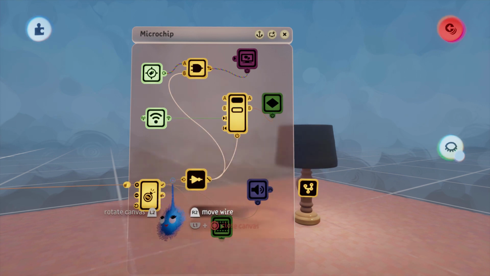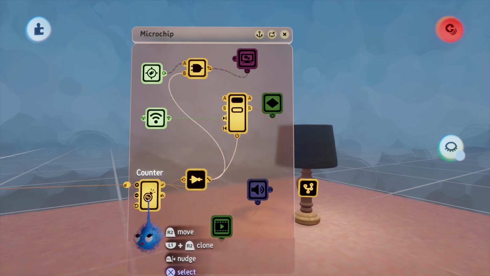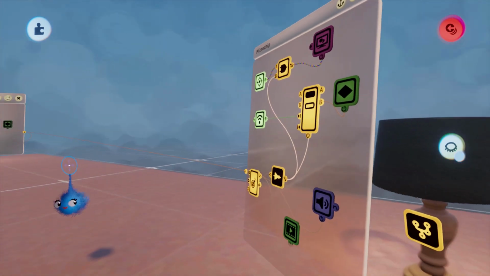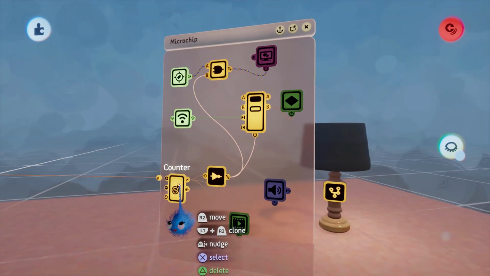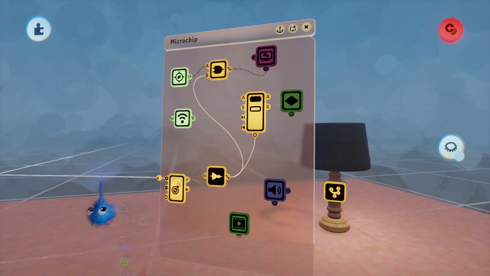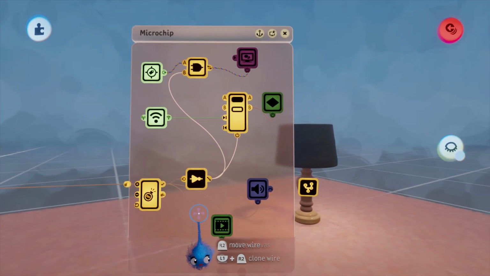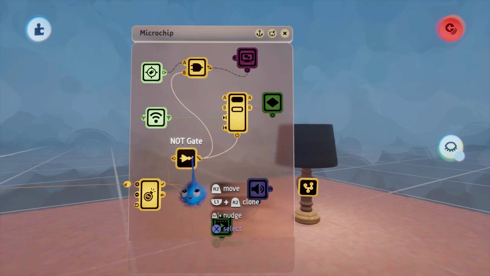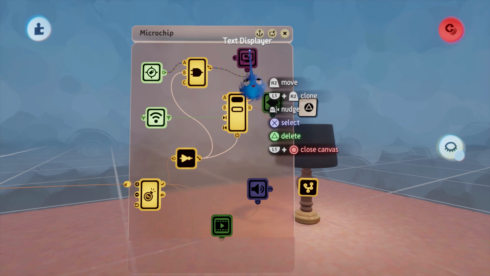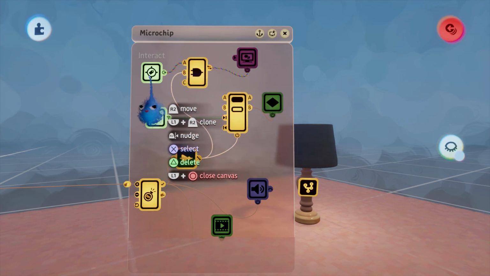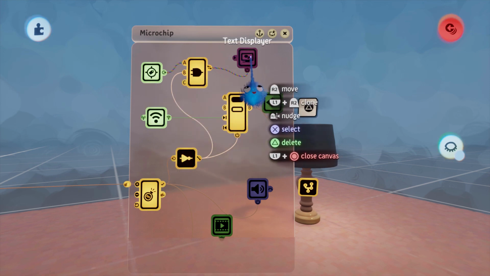But you'll notice there is an AND gate here, and we've got another counter. So that counter over there in that lamp is linked to this counter. It's setting off this counter when that counter is full, making this counter full. This is looking to see if it's not full and you interact with it, then the interact tag is activated, then the text displayer will display.